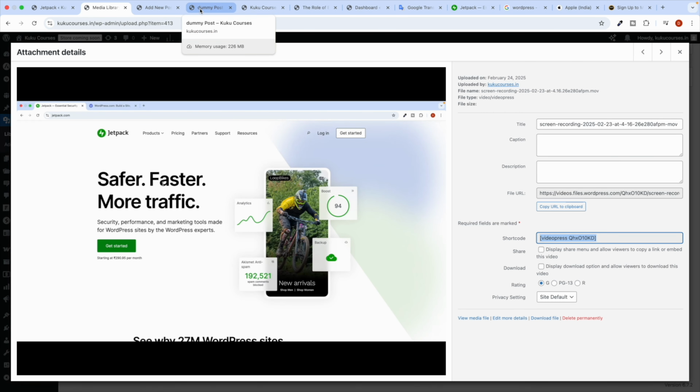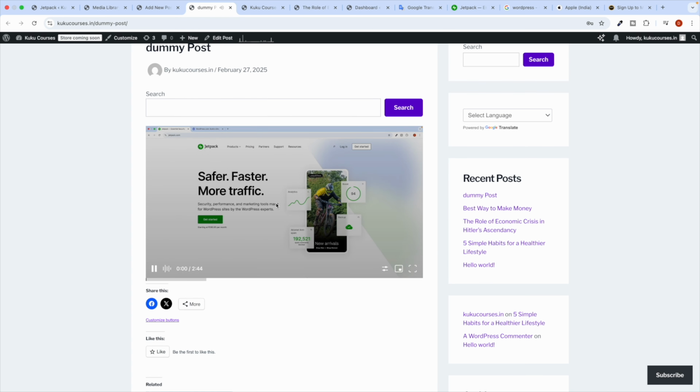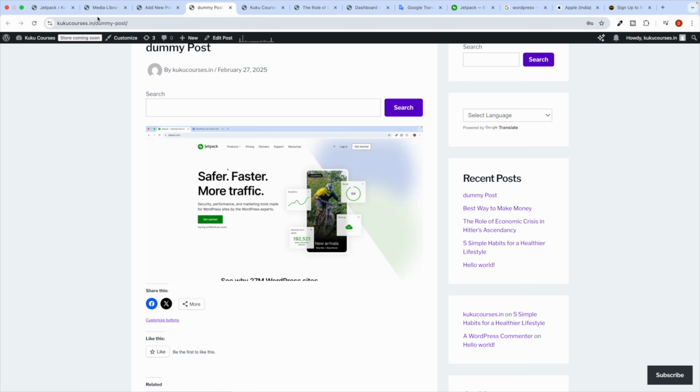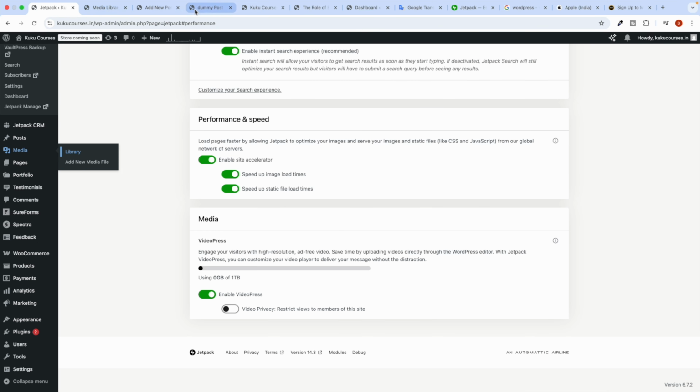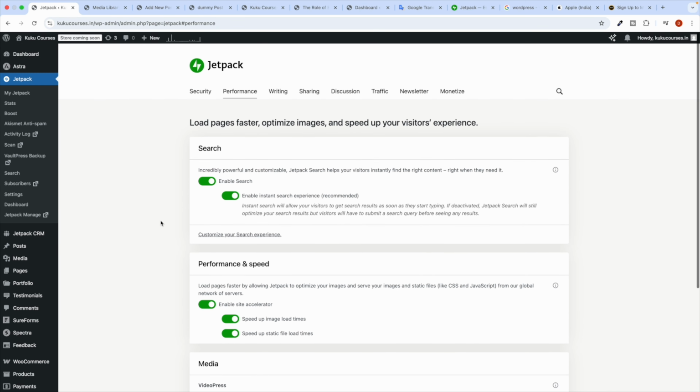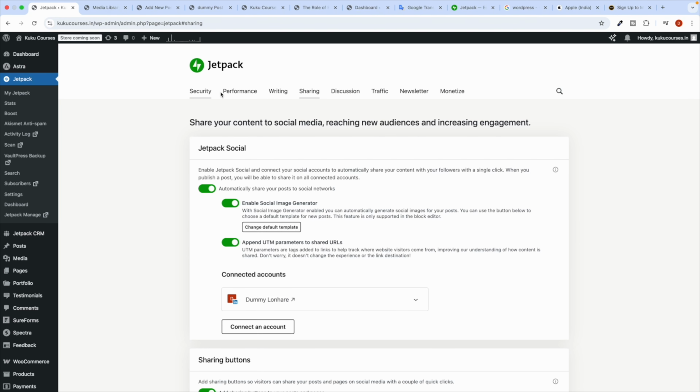Okay, and now if you notice, the video is very lightweight and it will not decrease the performance of your website. So this is another way you can boost and increase your performance with the help of Jetpack. Okay, now guys, under this here you will find one sharing option.